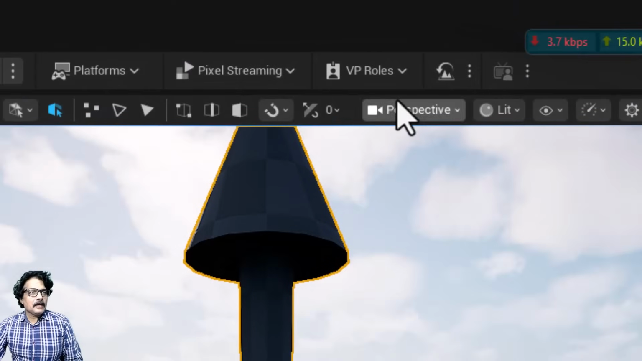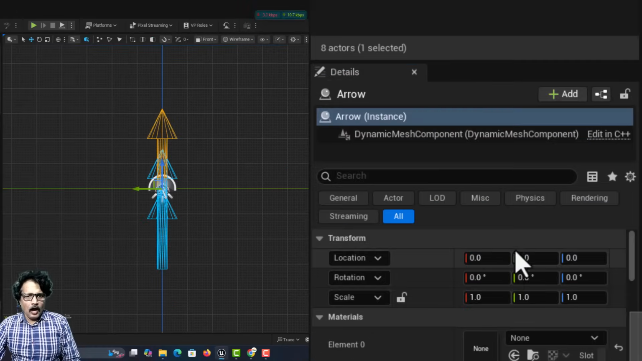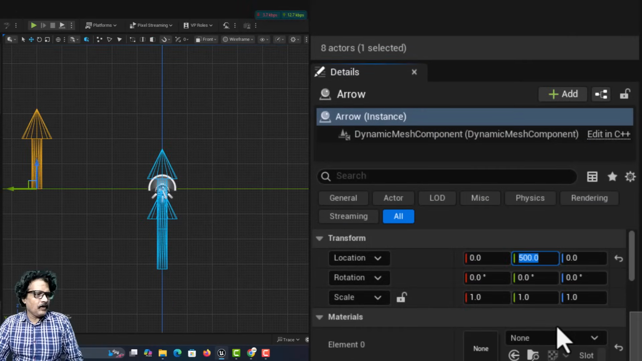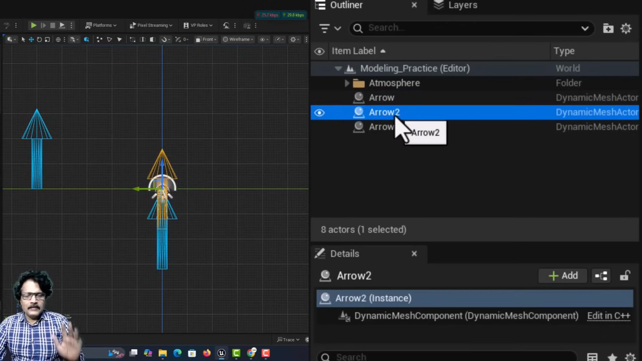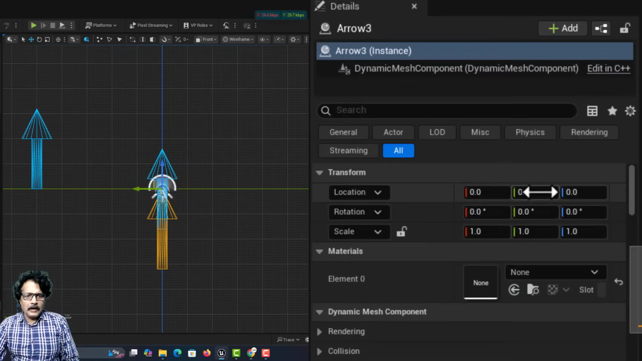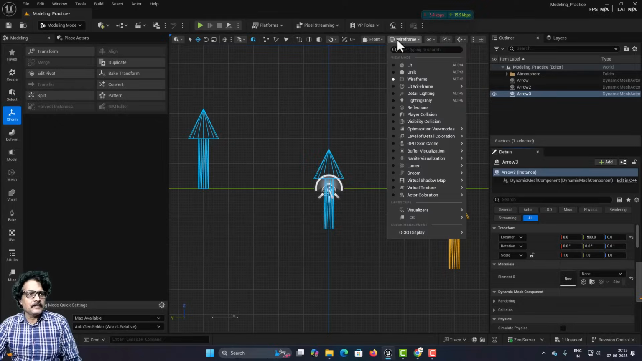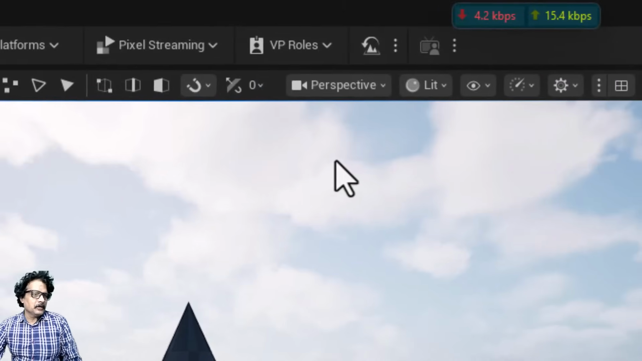Now, I will come into the front view here. I will first select arrow 1 and along the y axis, I will move it by around 500 units. Then arrow 2 I leave it as it is and I am going to select arrow 3 and I am going to move it along minus 500 units. I will come back into my perspective view.